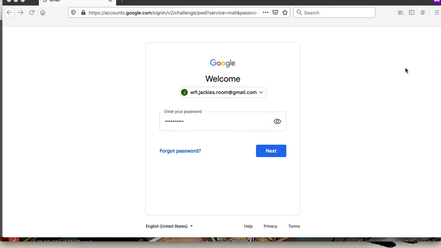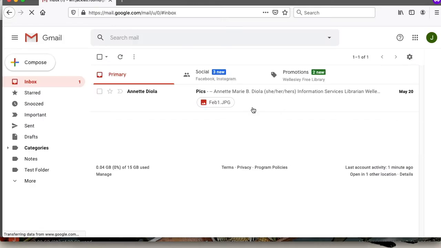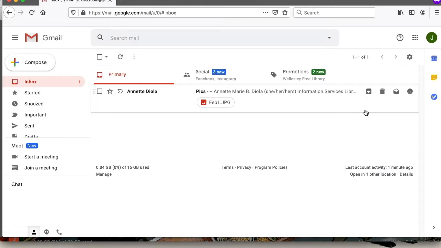To get to Google Drive, we're going to first sign into our Gmail account. So you would go to gmail.com, you'd get to this point where you would type in your email address and password. And then once you get into your inbox, it's going to look a lot like this.